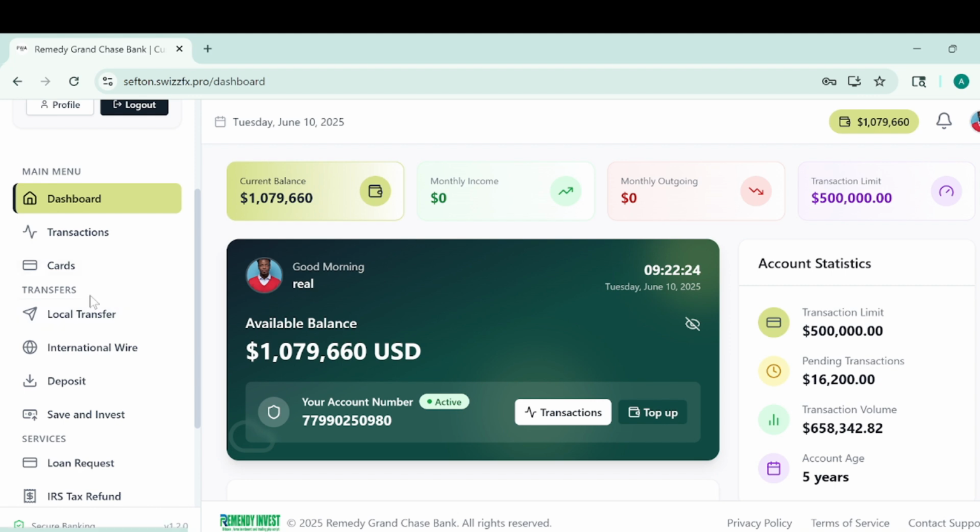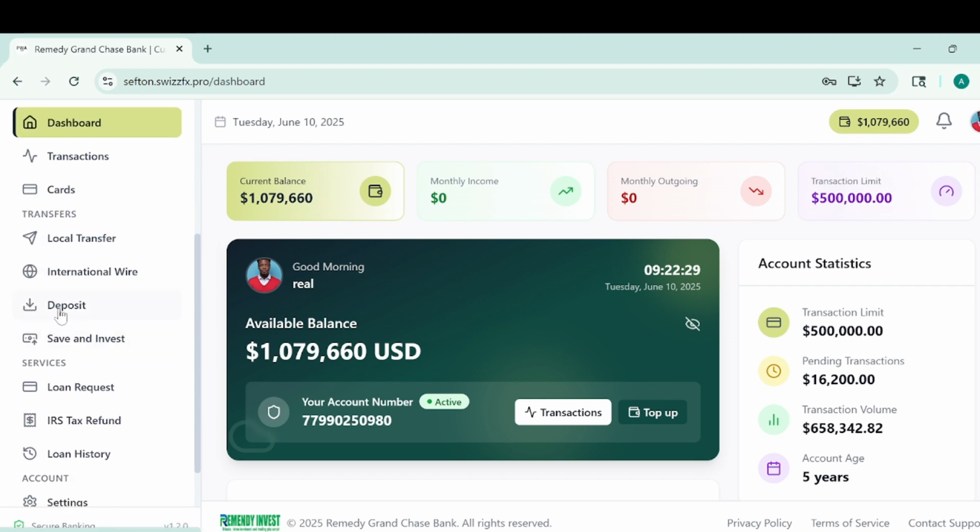And also, if you want to make a transfer, look, you have the local transfer, you have the international transfer, you have the deposit section, save and invest. This online banking comes with save and invest features. Now for instance, you want to do your transfer, you just have to come to the local transfer.